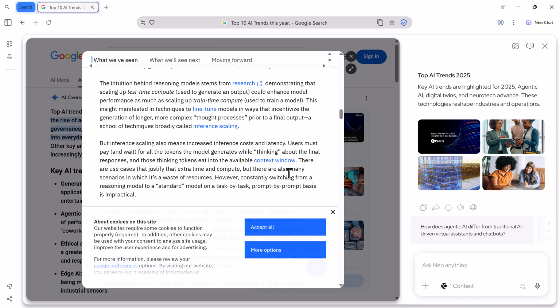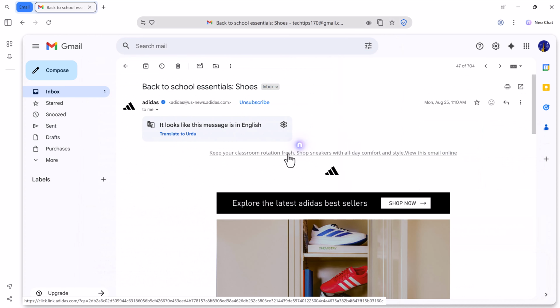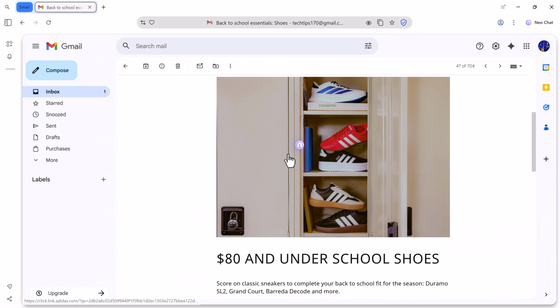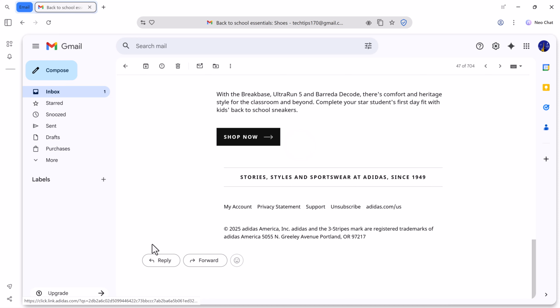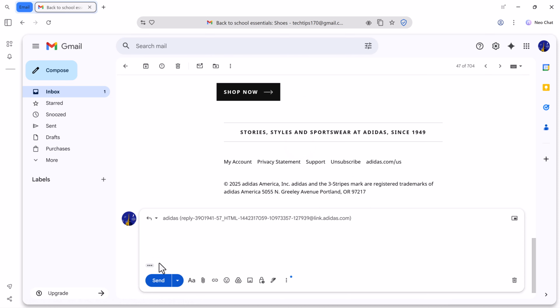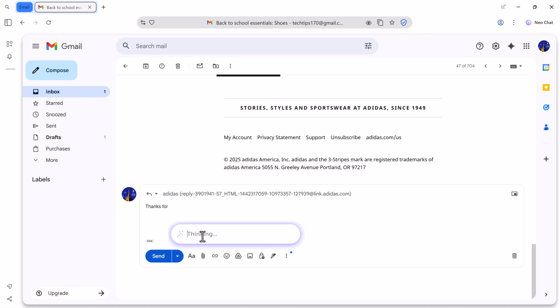But wait, Neo isn't just for browsing. It even works inside your email. Let's test that too. I'll open my personal email and start typing a reply. For example, thanks for... You'll notice a pencil icon appears. When I click it, Neo asks, what can I help you write? I'll just type something like, provide more details.